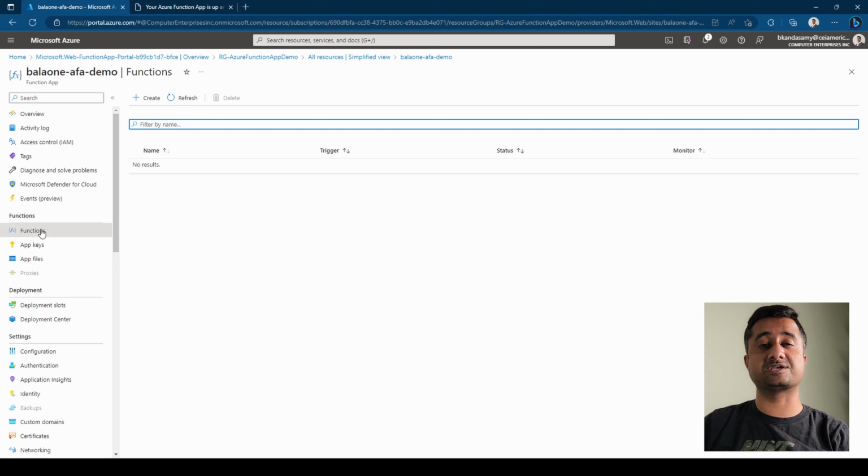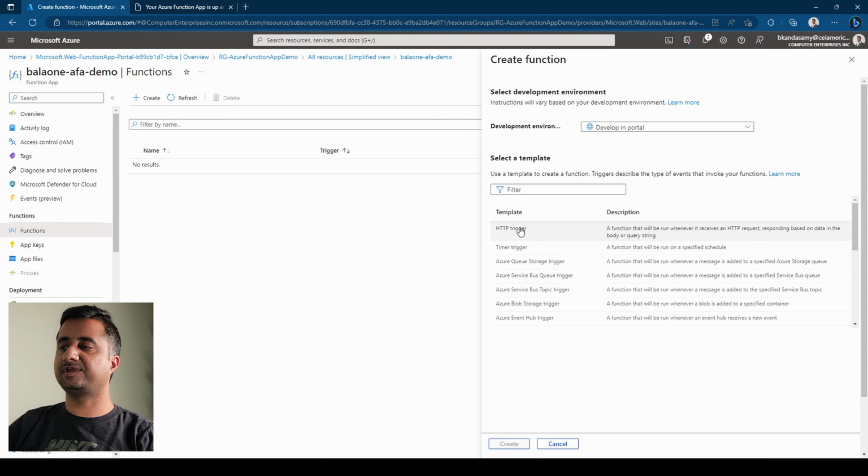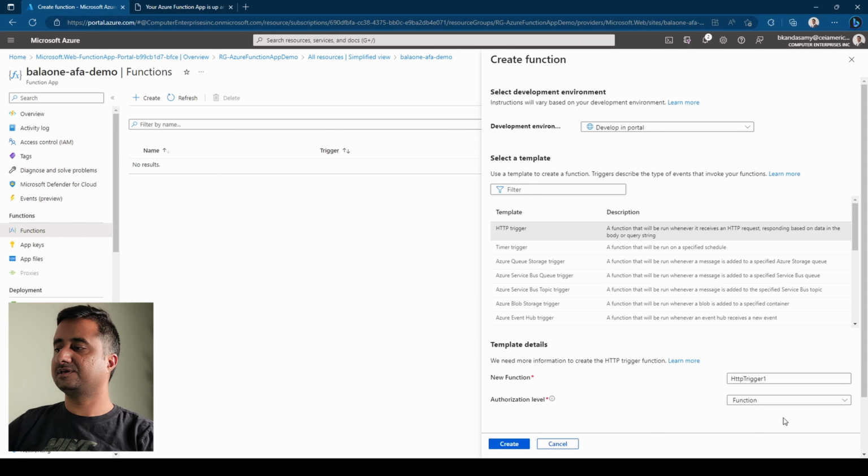I'll create a simple HTTP trigger so we can test that simple functionality to see if the function app is working as expected. Here you can see multiple options are available. In this case, we are going with the HTTP trigger. So let's choose that one and leave it with the name HTTP demo.